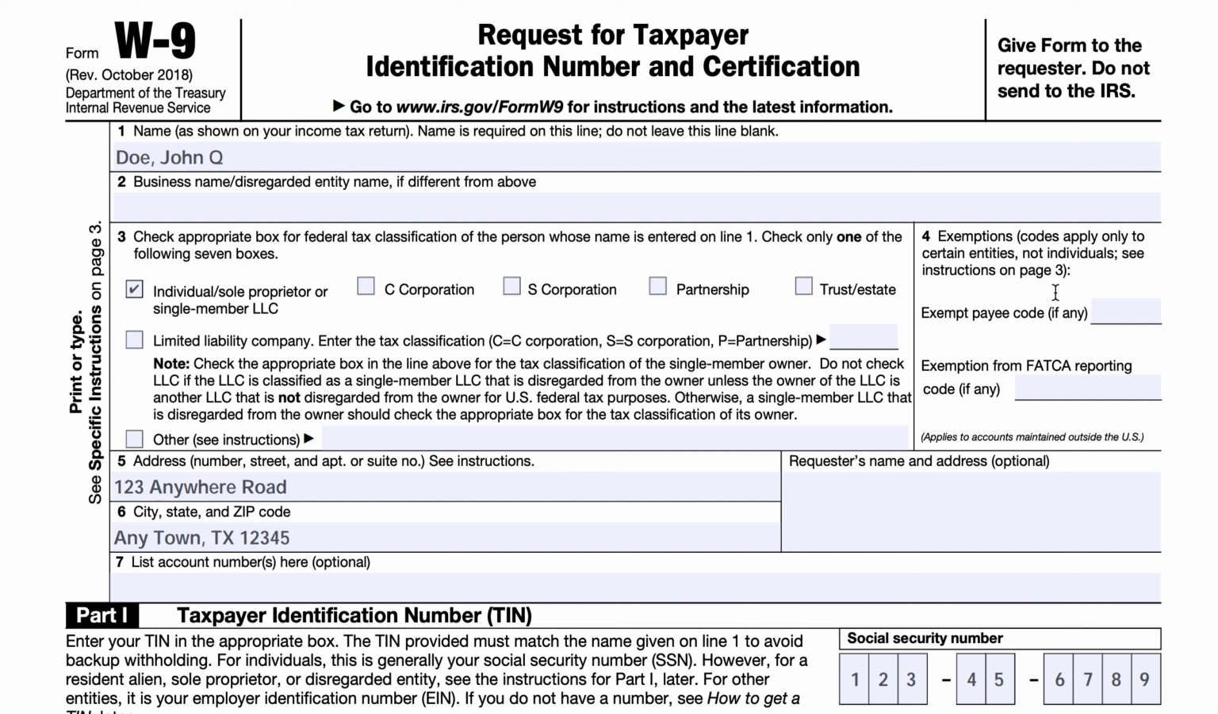So FATCA is the tax law that requires certain reporting for foreign accounts. And if you're not otherwise exempt from that, then if you have dealings with foreign accounts under the FATCA, you would be subject to those filing requirements. And again, a lot of those exemptions are similar to the exemptions that would apply for the backup withholding exemption.